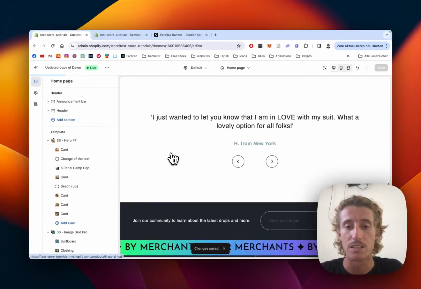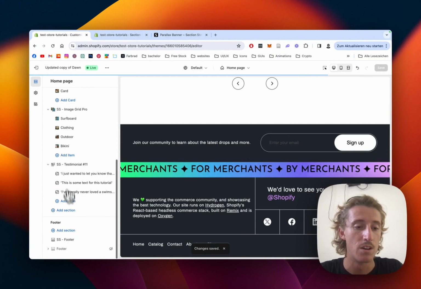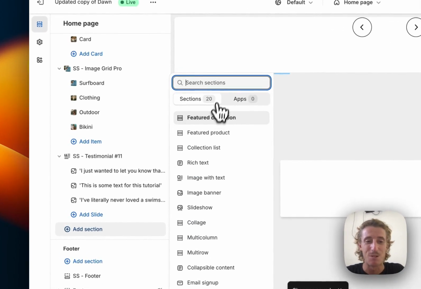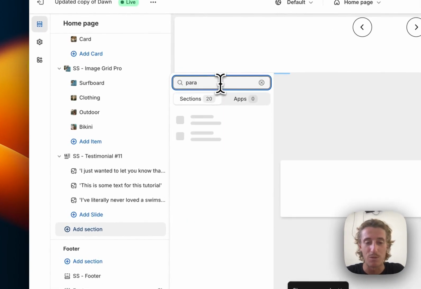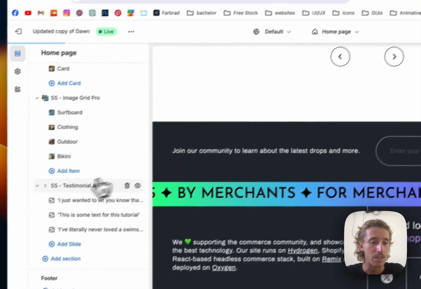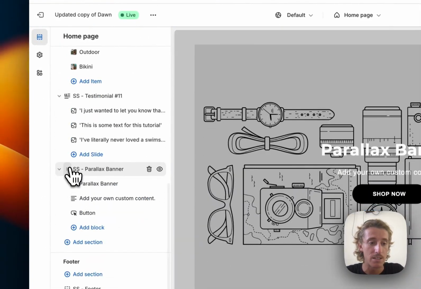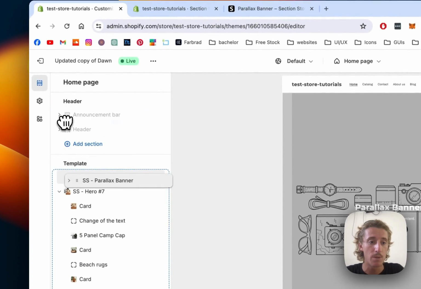All the sections you can see in this store are also from Section Store, so it's definitely worth having a look inside it. Maybe you find something else you're going to enjoy. I'm just going to pick this Parallax and bring it all the way to the top.